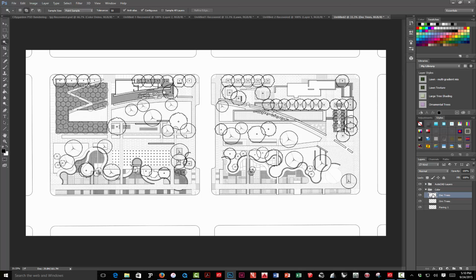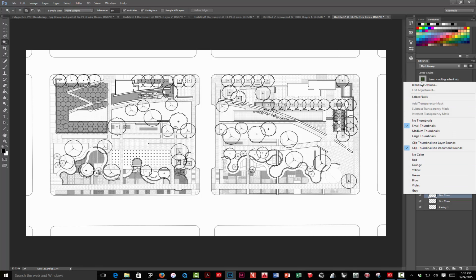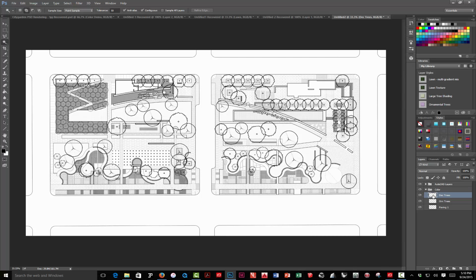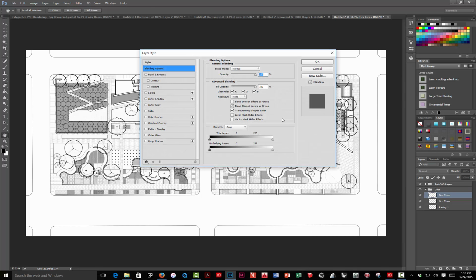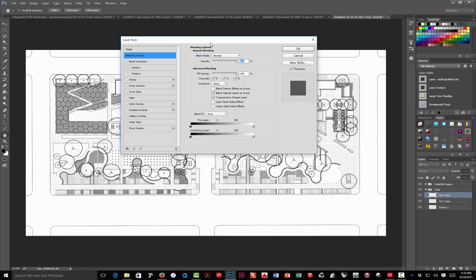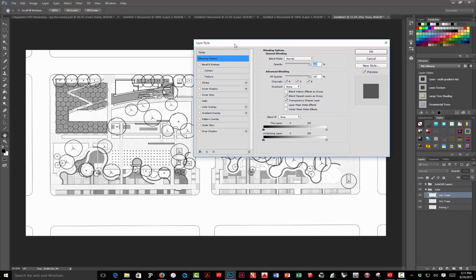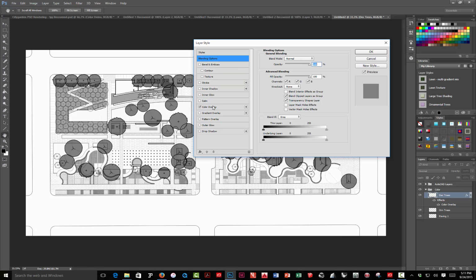So select that layer, right click on it, and choose blending options. You can just double click on the icon for the layer and it will pop up the same dialog. It's interesting you choose blending options, which is here, but the dialog says layer style. So it's doing both things. So the first thing we're going to do, and I'm going to move this over here so you can see it, is check color overlay.